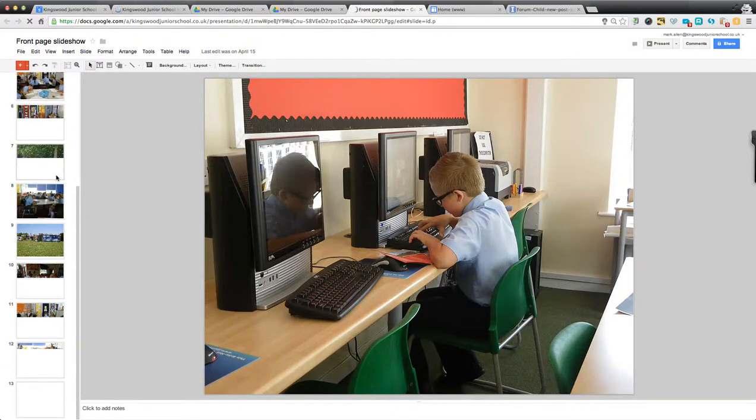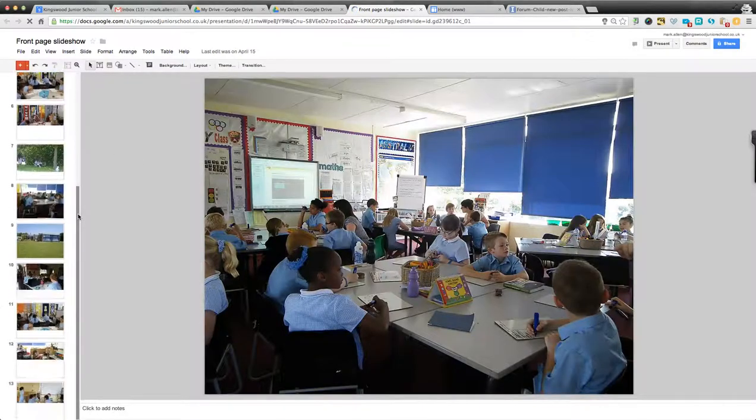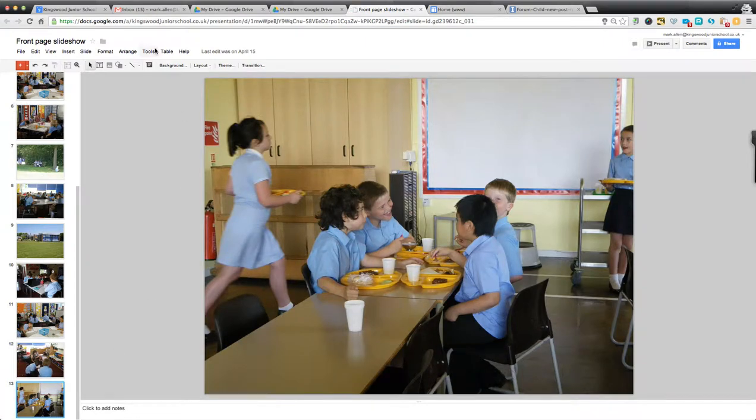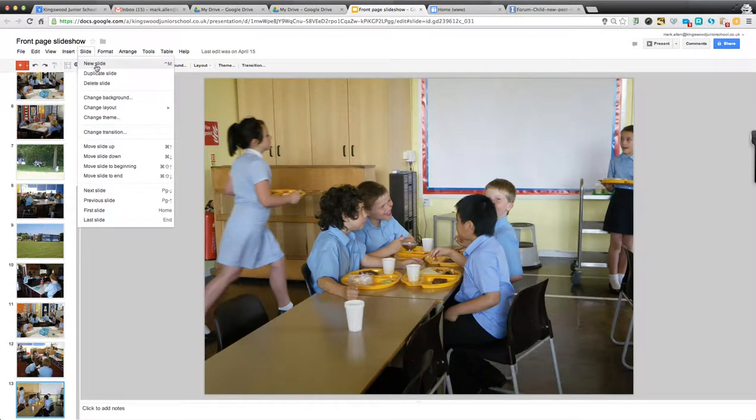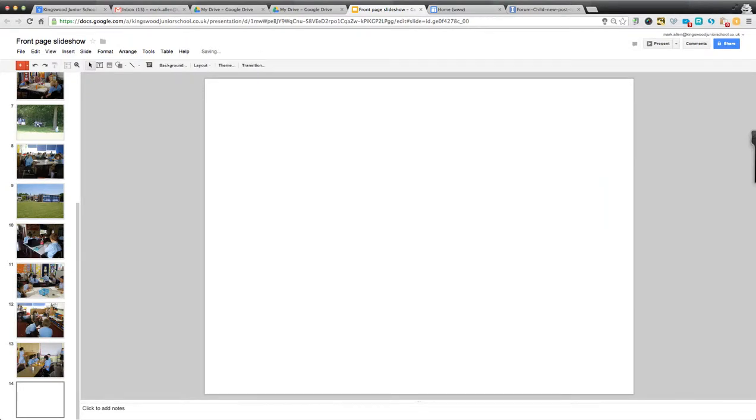And so if you wanted to fairly frequently update the slideshow so that parents have got something new to look at when they come to the website, it's simply a case of coming to, I'll just create another slide here so you can see how easy it is. I'll put myself on the last one. We've got 13 at the moment. I'll say slide, new slide, and get rid of those things on the plain slide and say insert image.